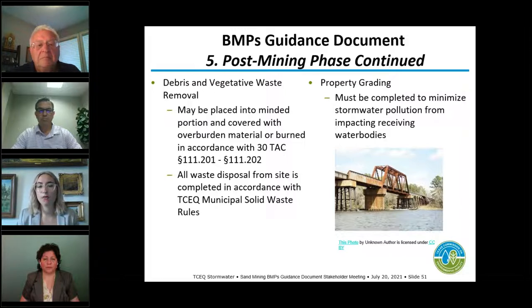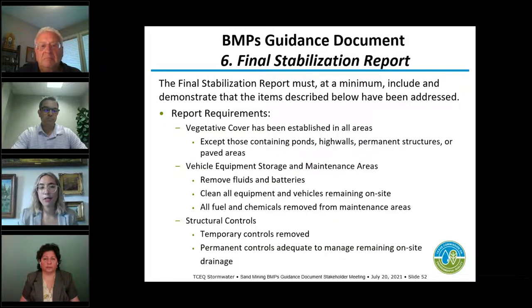And of course, as part of the document, we provide some guidance on the different measures for removing waste, whether it be burned in accordance with TCEQ rules or being disposed of according to municipal solid waste rules. And then grading the property. So grading has to be completed to minimize that stormwater pollution impact to receiving water bodies. And then finally, as we mentioned, as part of the proposed rule, we're including instructions for this final stabilization report.